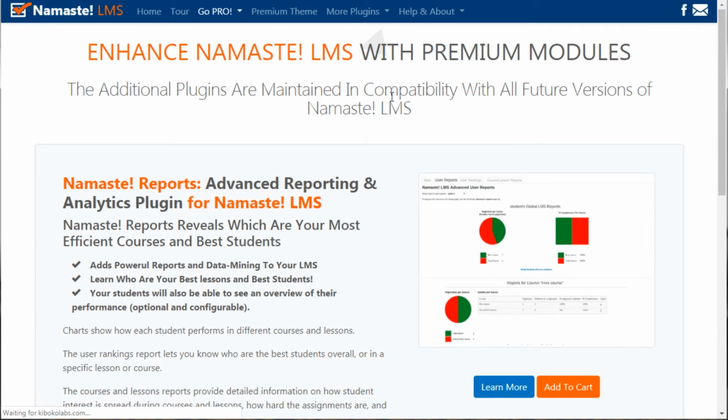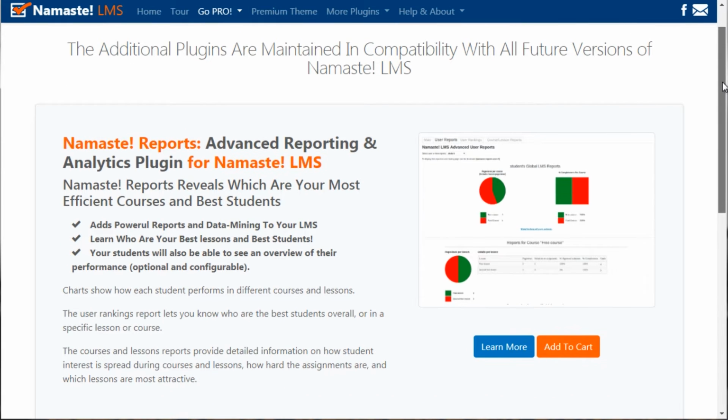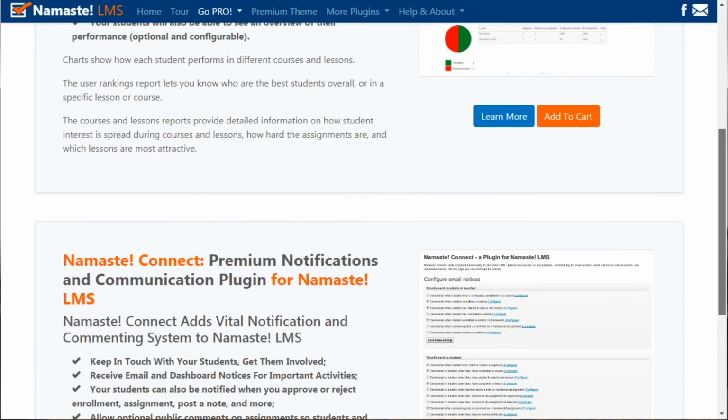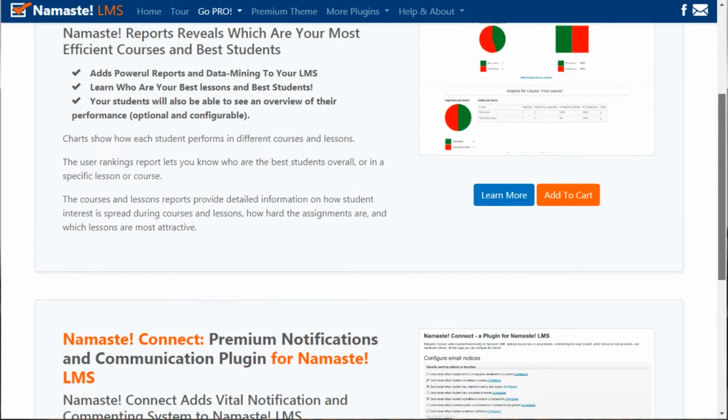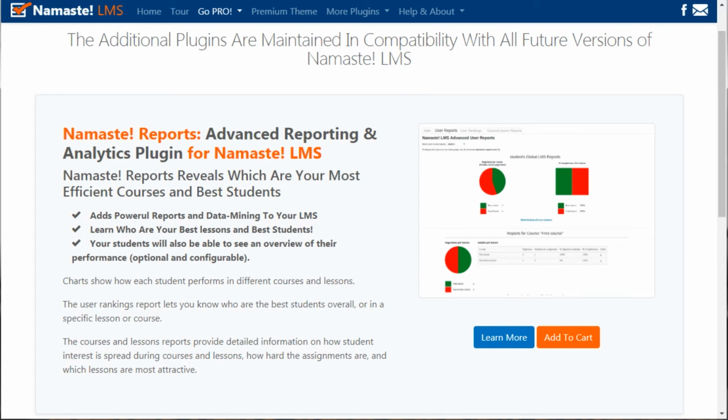Now, if we go to other modules, you can get an idea of additional plugins that are on top of the Namaste LMS system. So as you can see, it's fairly basic, and it might be something that you need. I mean, if you're low budget, you can do this first, but bear in mind that as you grow, it'll be a pain to switch. So that's why I say start with the one that really works for you first.